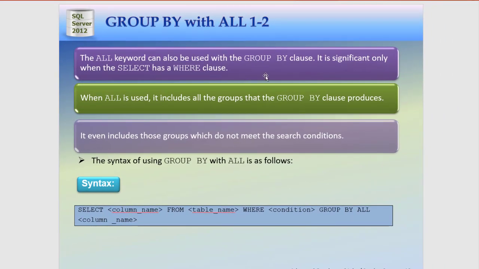Group by with all. Now the all keyword can be used with the group by clause, and it is significant only when the select has a where clause. When the all is used, it actually includes all the groups that the group by clause produces. It even includes those groups which don't meet the search conditions. And the syntax of the group by with all is given below. So select, then you specify the column from the table, then where you specify the condition, then finally you group by all, then you tell us the column by which you'd like to group.